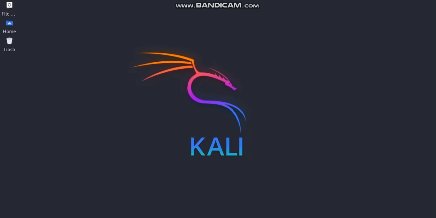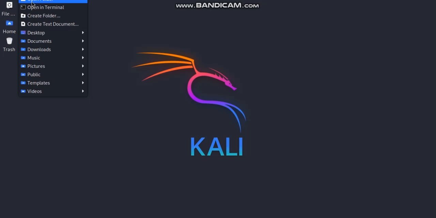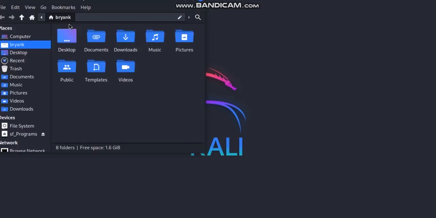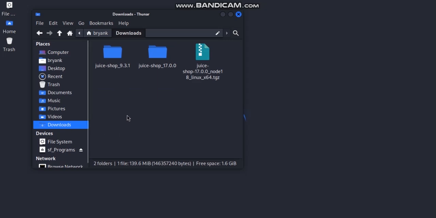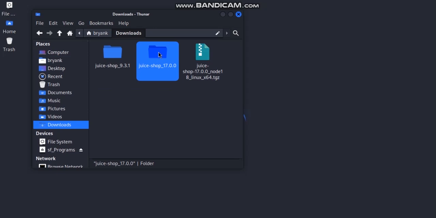Simple, how to go inside there or how to know where this directory is. Let me open a terminal, a folder. So this is my folder. Of course, you're going to see your username on top. So I'll go to downloads. Now inside the downloads, you could see my Juice Shop folder, right?